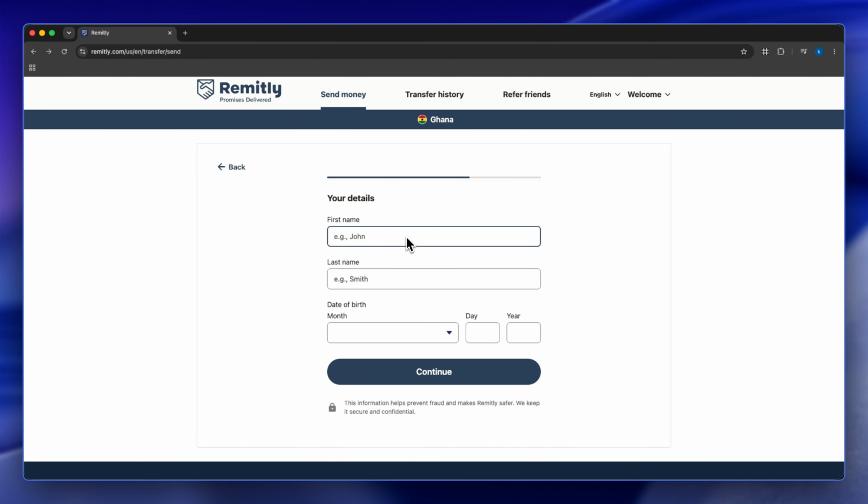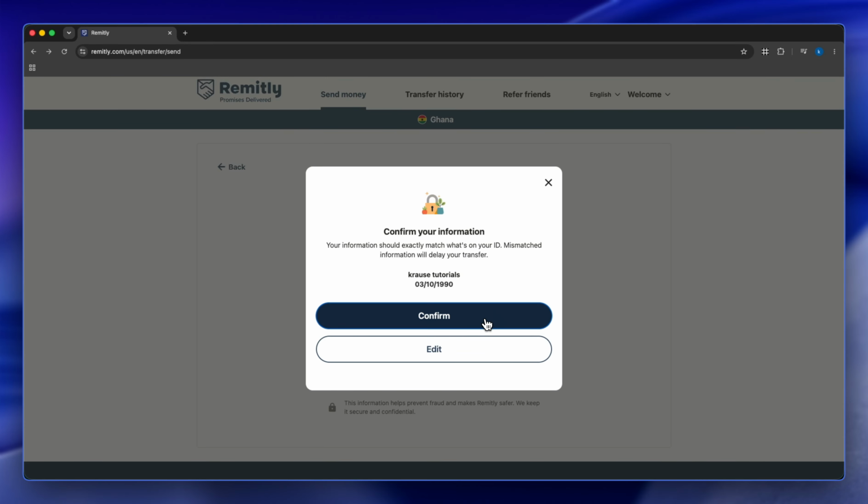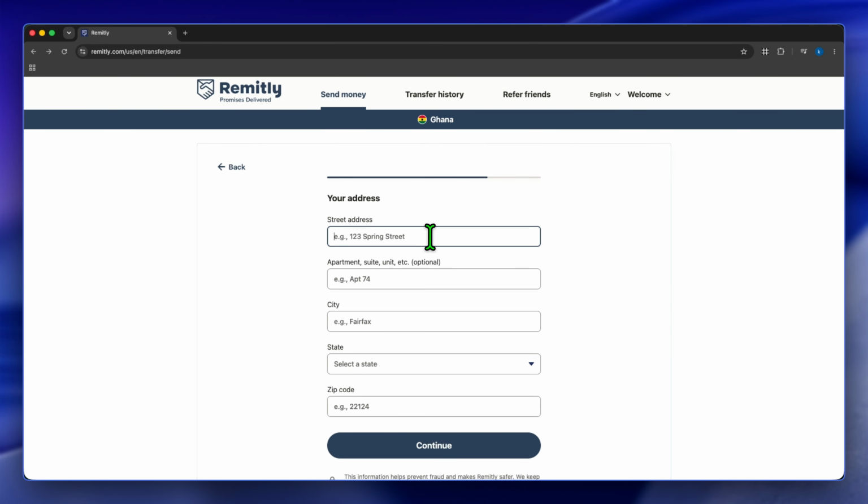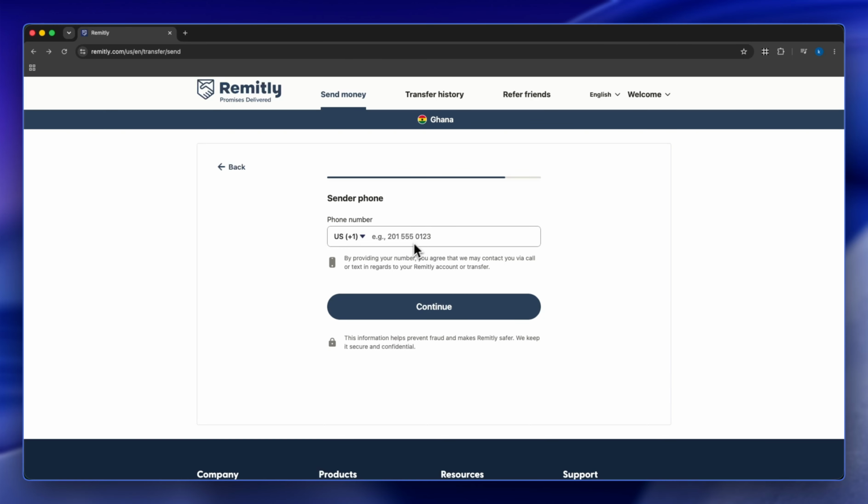Now here, it's going to require your details. Once you're done inputting that, you're going to click on continue. It's going to ask you to confirm, and it's going to ask for your address. After the address, it's going to ask for your phone number, and after you input the phone number, it's going to proceed and show you a summary of your transaction.